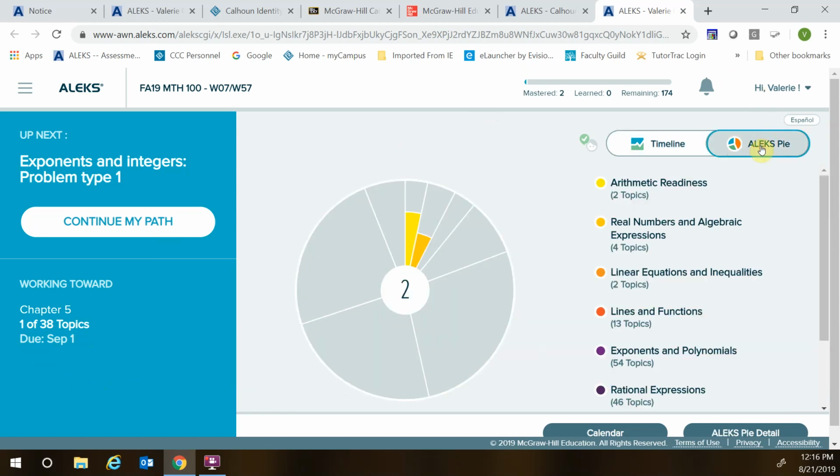For the ALEKS pie, I like to look at the pie view. This is how we're working. We're pretty much going clockwise around this pie. By the end, all of this should be nice and colored in and be really pretty. Right now, you can see I only have 2 topics. And that's fine. Some of you may have had 2 topics. That's just how your homework is set.